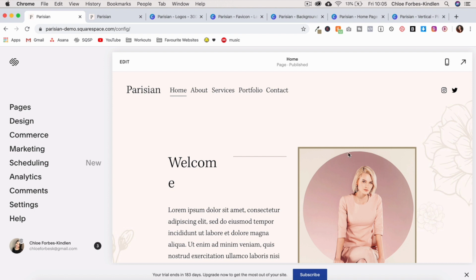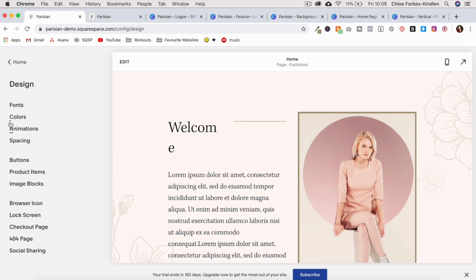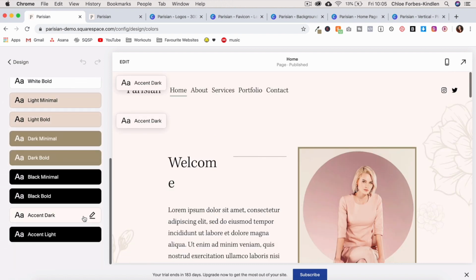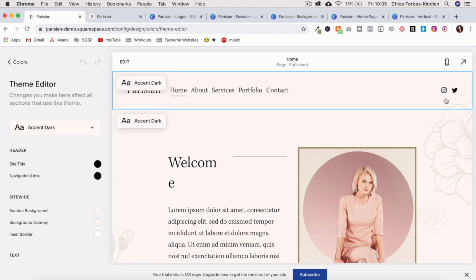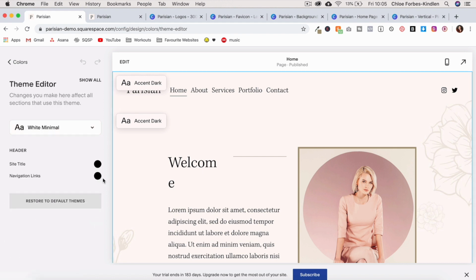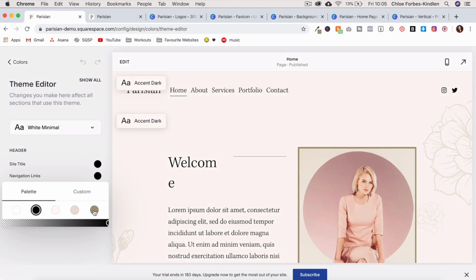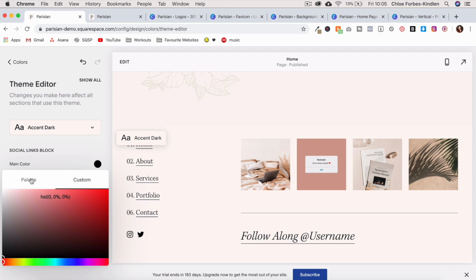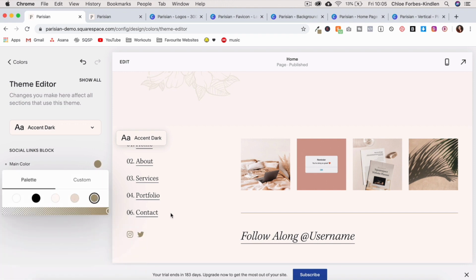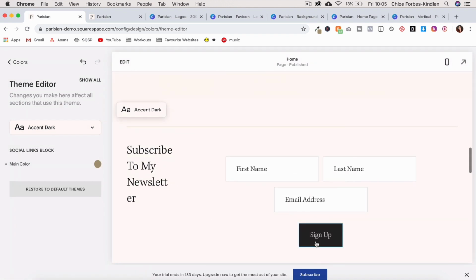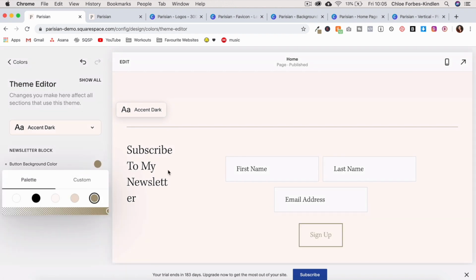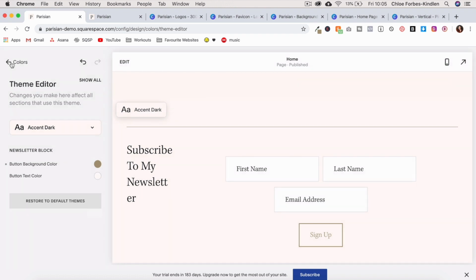Now there's a couple of little tweaks you might want to make before you're done. For example, you might want to go into design and colors, and if we go to accent dark, which is what we use for pretty much everything, you could change your navigation links to gold, and you might want to change your social icons to gold. And things like that. Your button here, you might want to change to gold so that everything kind of is cohesive and has a good look.